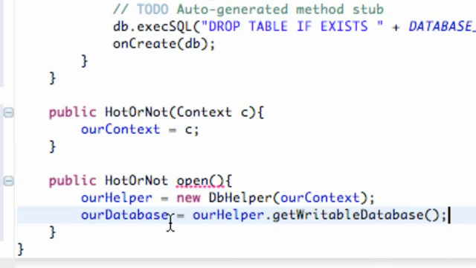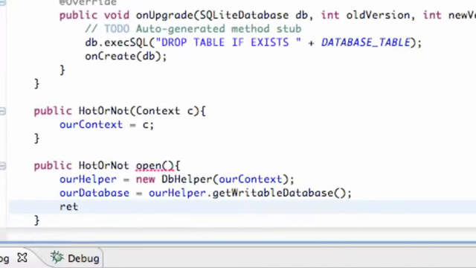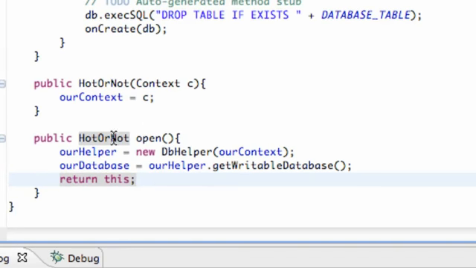So basically, just to overview what we've done: we have this helper from our database helper class. It's just going to give it a new instance of that object, passing in the context of whatever is being passed into our HotOrNot class. And then what we're going to do is set up our database, and we're just going to get the writable database. So it's going to basically open up our database through our helper. And then all we have to do is give it a return statement of this. So that's basically it for this tutorial.